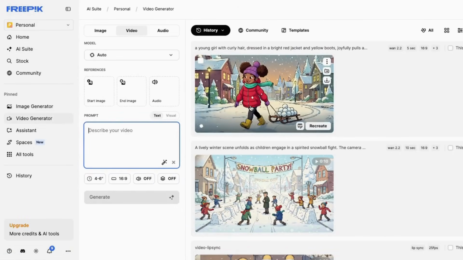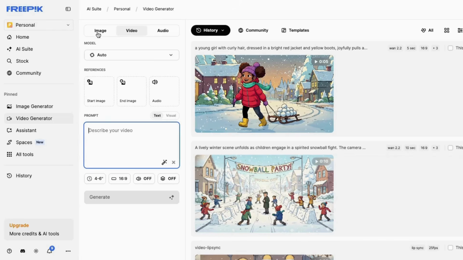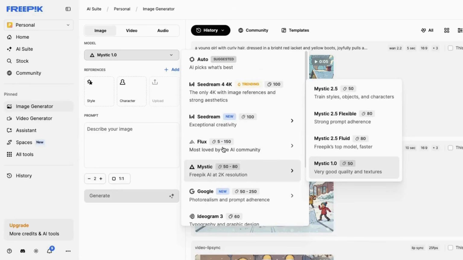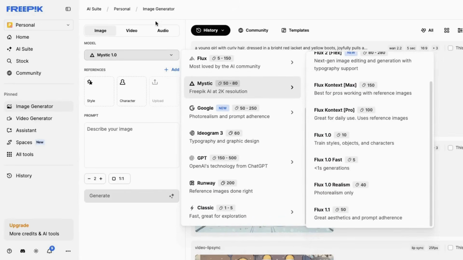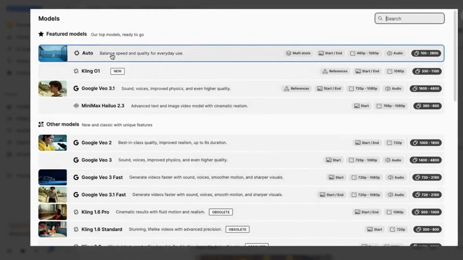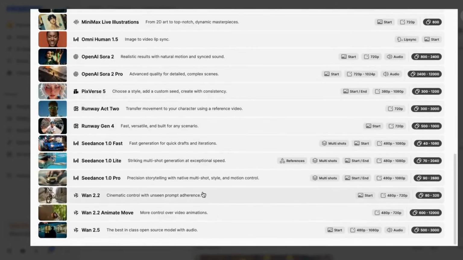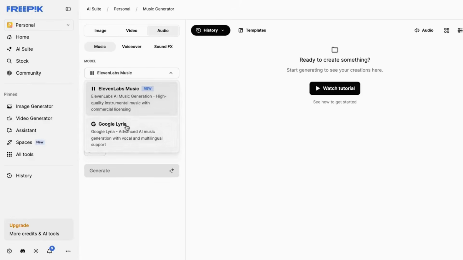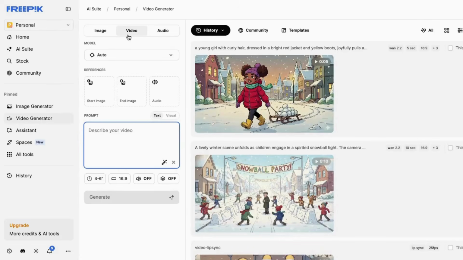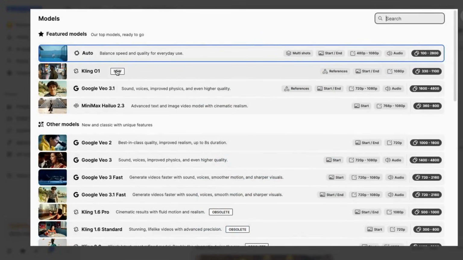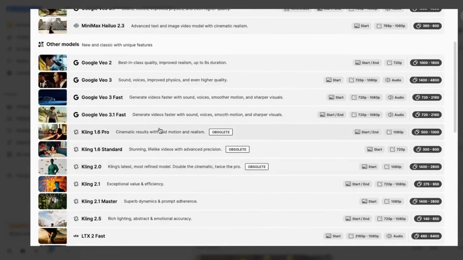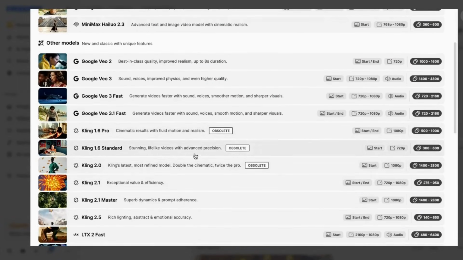So basically I'll go to video generator and click on that. When you come in here, you can choose image and then choose from all sorts of different tools to use. There are a lot of tools in there. Freepik is really good, or you can go to video and choose from these. You're going to see several models that you're familiar with, or you can choose audio and is 11 Labs and Lyria. But for today, I'm going to go ahead and just make a video. I'm just going to choose auto for now for this example. Check out all these models, it's amazing.